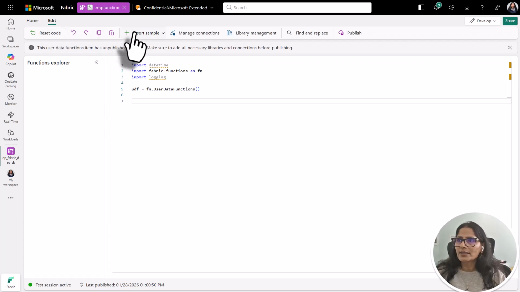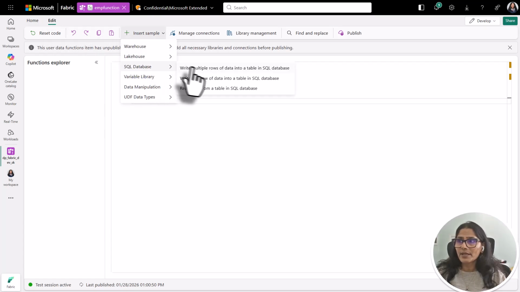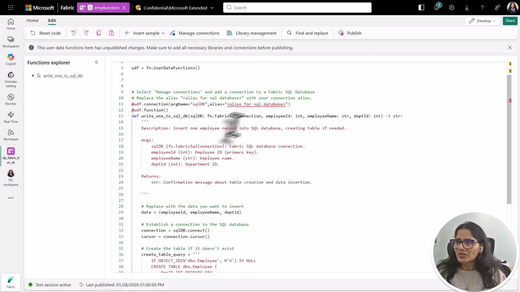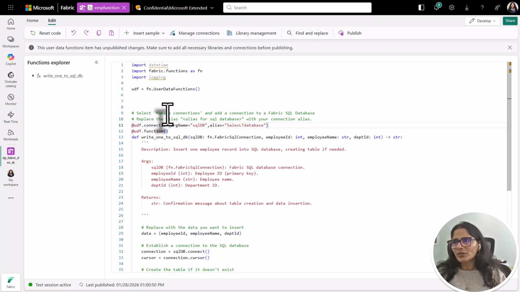I'll go to edit, I'll click on insert sample, I'll click SQL database and write one row of data into table. At this point, you would notice we just have one squiggly. What does this mean? This means it's looking for a valid alias, which we already created, right? So let's review the code real quick. So line number 5, I told you, super important.